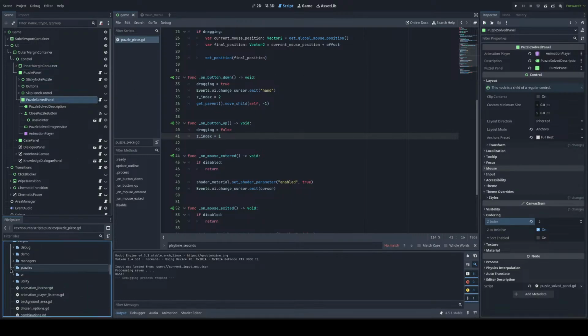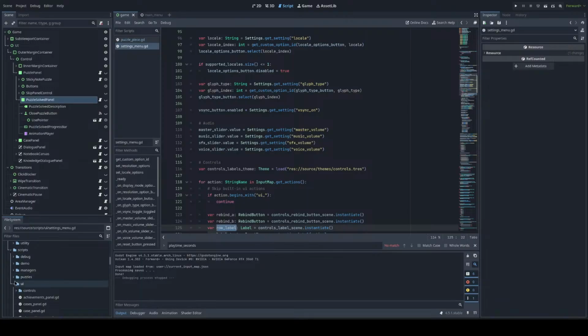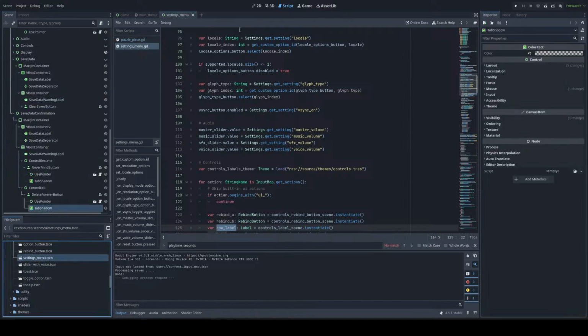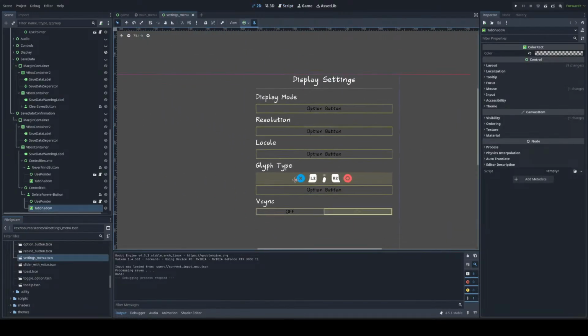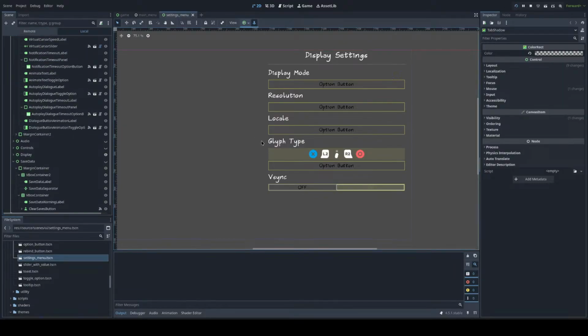So let's go take a look at our settings to start with the actual renaming in the UI and go from there. So in scripts UI, we have our settings menu. Is that the correct? No, wait, this is scripts. I want scenes. That's why. So we go to scenes, UI, settings, and I'll show you what it looks like currently.